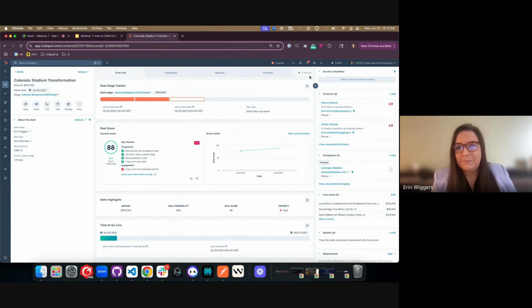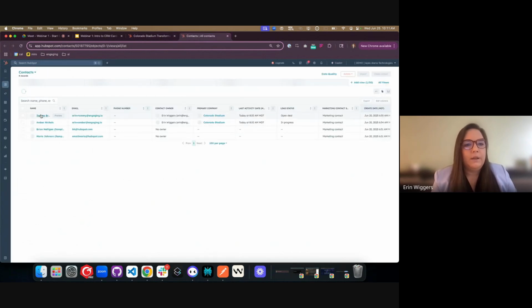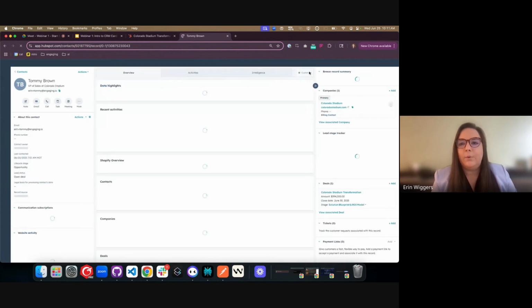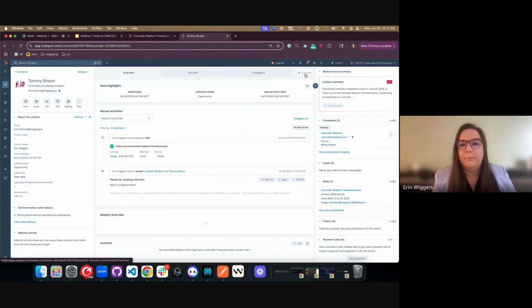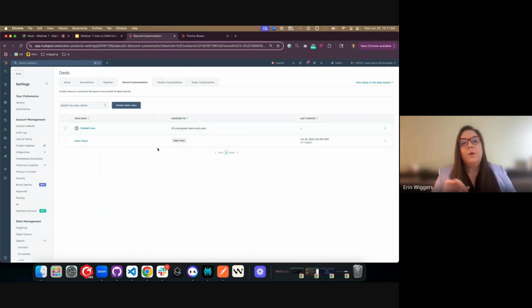It's this customize button right up here, and this appears on any record. If we go to a different contact, it's always going to be in the top right of the middle pane. Let's jump into this. Once you click that button, it's going to take you to this list of views.